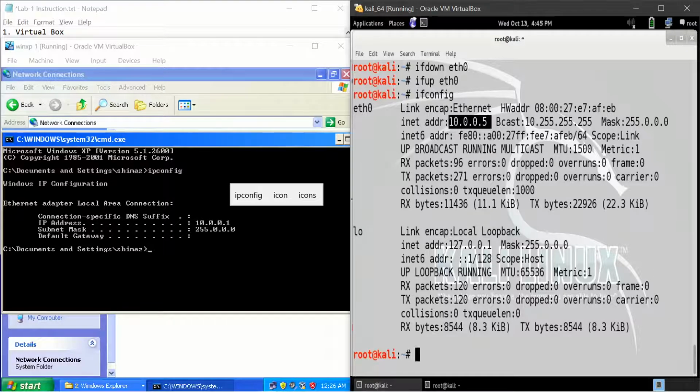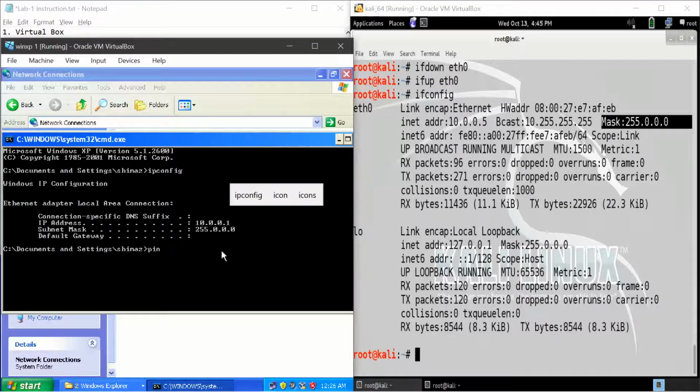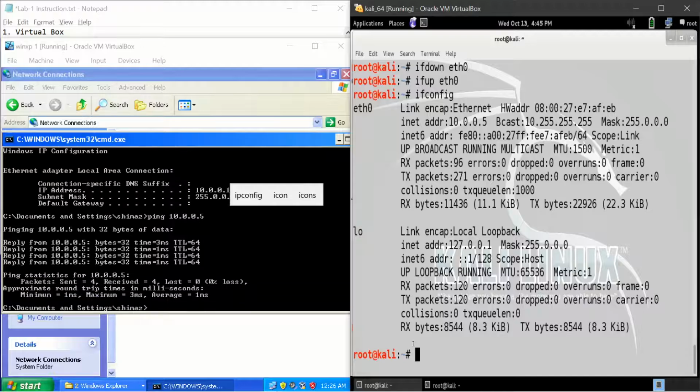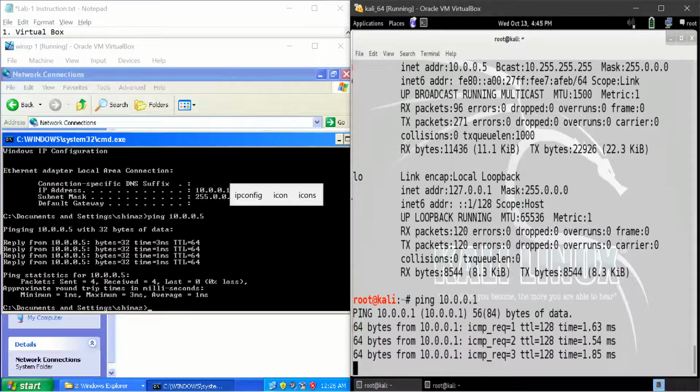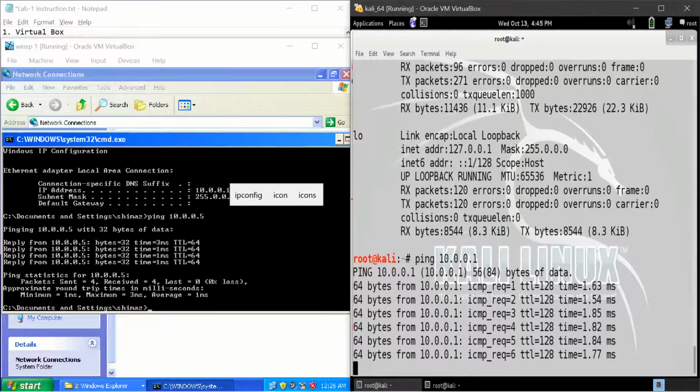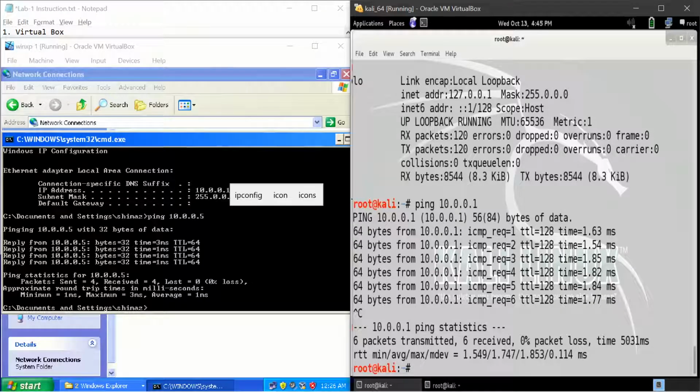Now we are going to ping. I'm checking the continuity. So ping 10.0.0.5, it pings. Here ping 10.0.0.1, it pings. To stop in Kali you have to press Ctrl C, otherwise you have to specify a command for the number of packets to be pinged. This is the integration of Kali and XP.